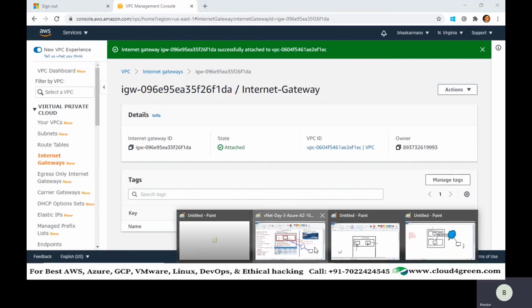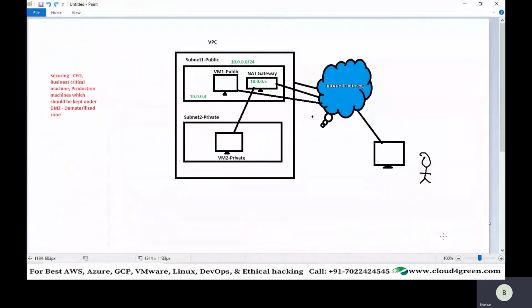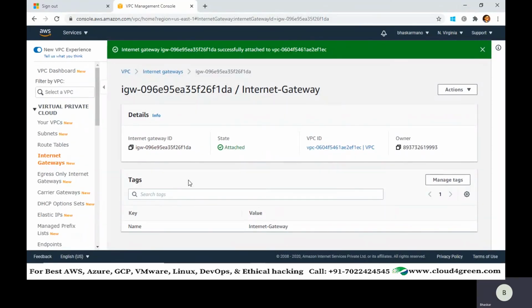If you look into this diagram, you can see this VPC is attached to the internet gateway, so that the public subnet or subnet 1 public will get internet connection.